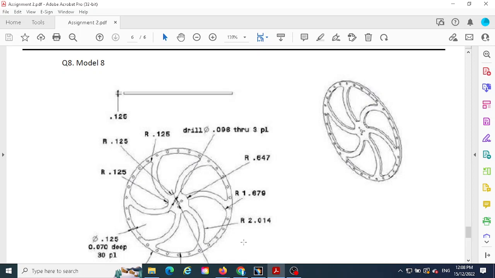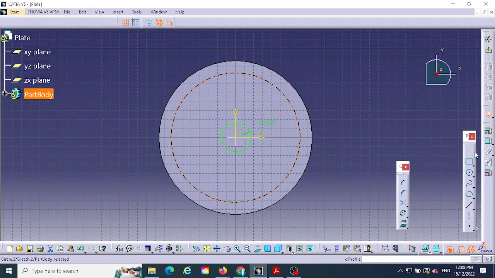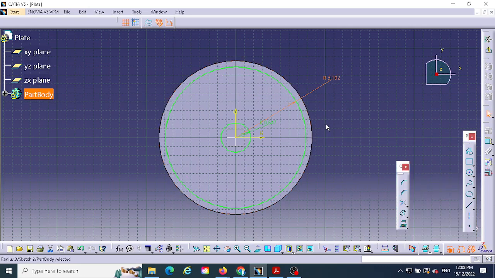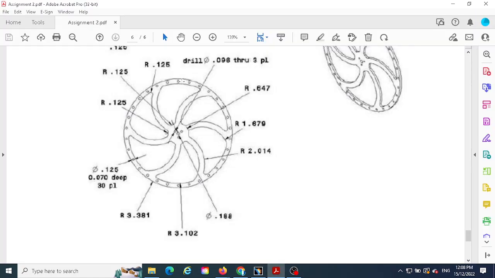Again, we need to create this one, which here is 3.102. So it's going to be 3.102, right? You can see the two circles here. So what we do is we create the profiles, this profile. We need to create this profile first.